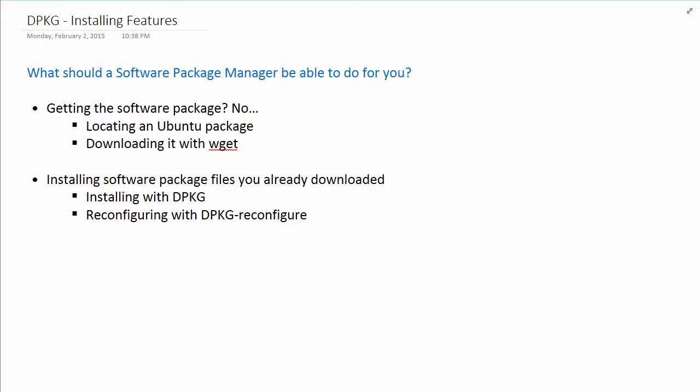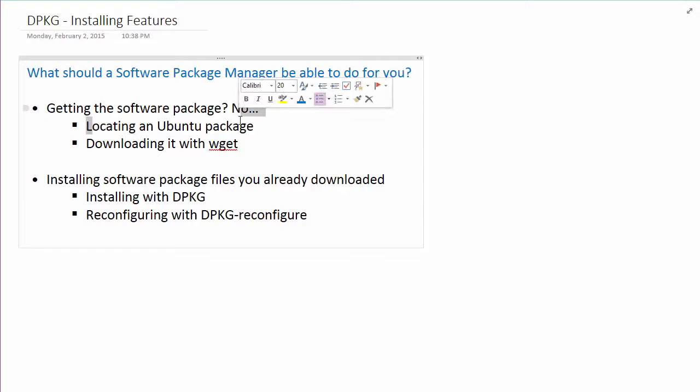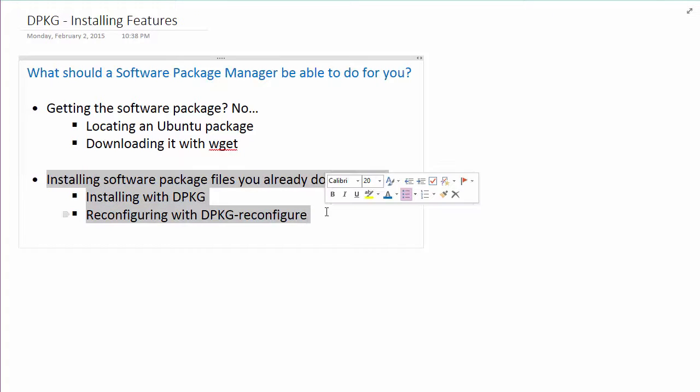So that means that the first answer to this question is that there are some things that dpkg definitely cannot do for us. One of them is locating an Ubuntu Debian package file, since we are working with Ubuntu, and then downloading it. This is not part of what dpkg can do for us. However, we have other ways to do this. So we are going to use this demonstration video to show you how to locate a Debian software package, then how to download it using another tool named wget, and then we will talk about how we can install the software package using dpkg.